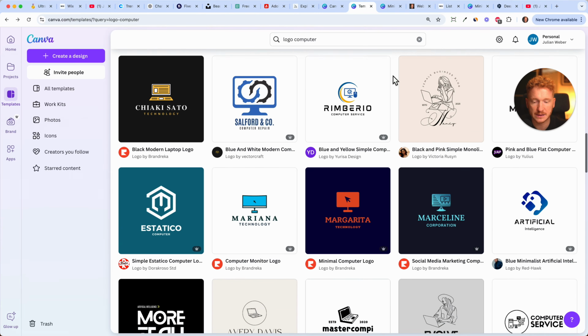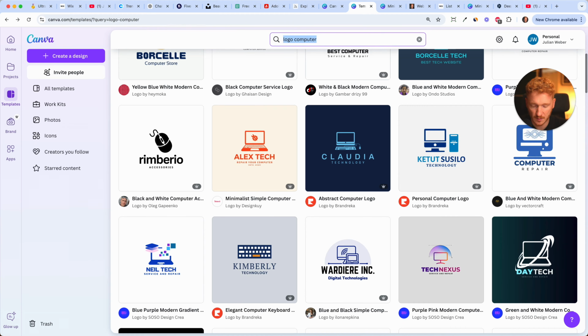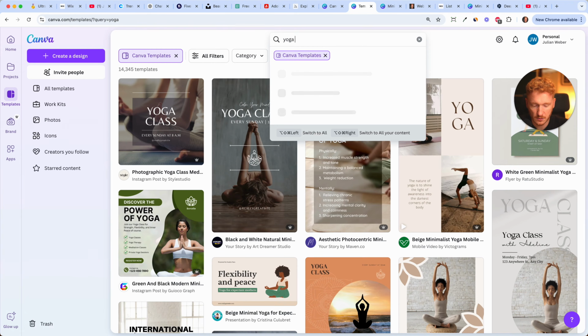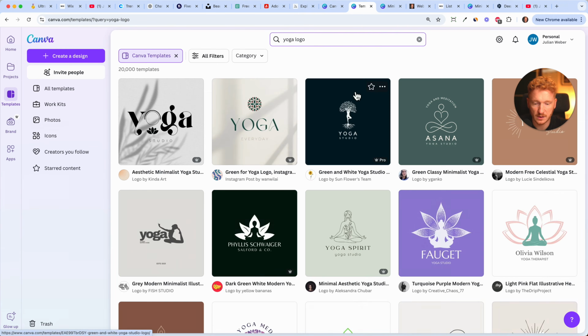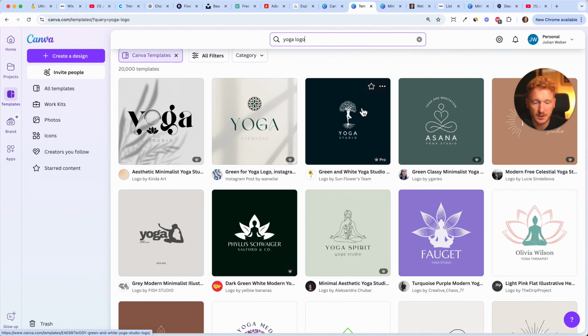You have all these different logos. Just type in whatever website you want to do. For example, if you want to do a yoga logo, then it will give you a lot of different logos for yoga. So, and they look pretty cool. I think this one looks amazing, and you can just make it your own.